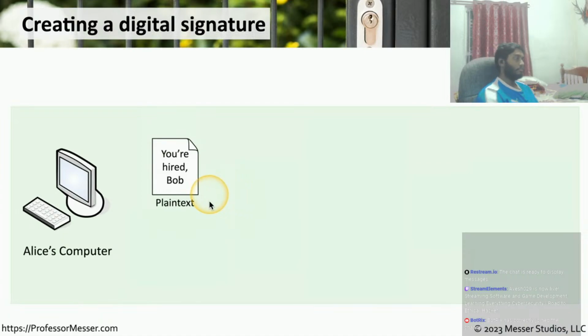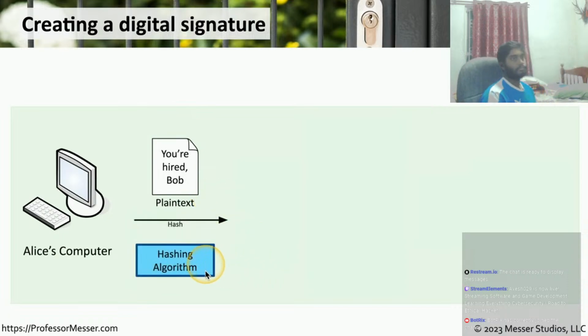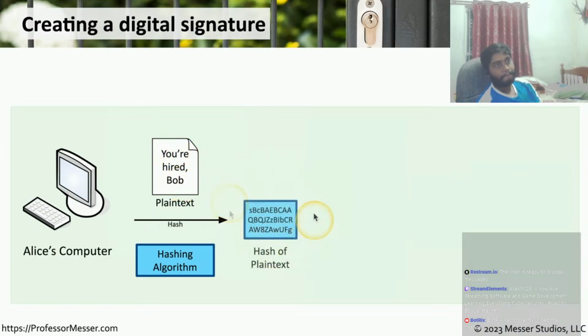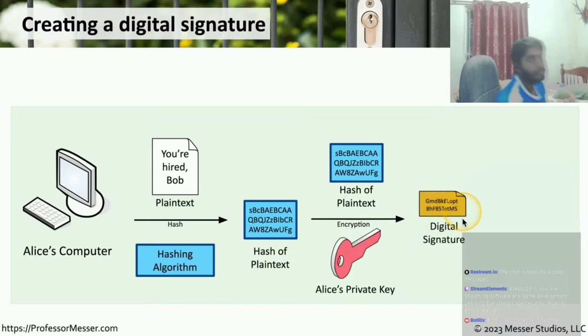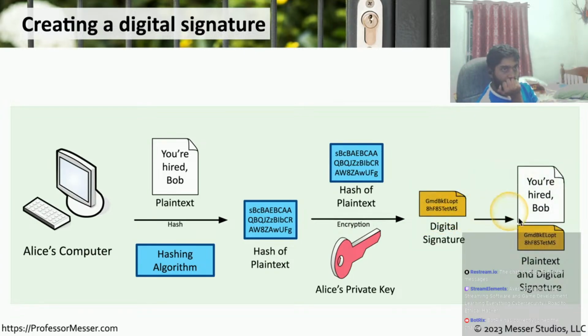The first thing that happens when she clicks that checkbox for the digital signature is that a hashing algorithm creates a hash of that plain text. In this case, the plain text is, "You're hired, Bob." Once that hash is created, we now need to have some way to verify that it really came from Alice. And since Alice is the only one with her private key, we're going to encrypt that hash with Alice's private key, take that encrypted hash, send it along with the plain text so that Bob is going to receive a message that says, "You're hired, Bob," and then attached to that message is a digital signature.